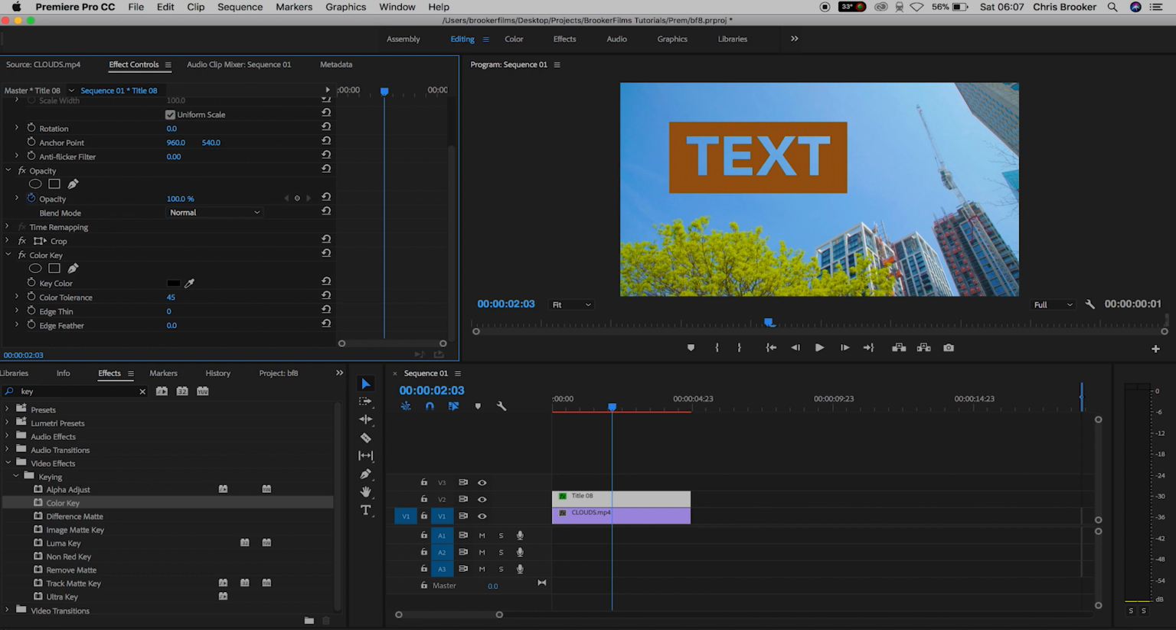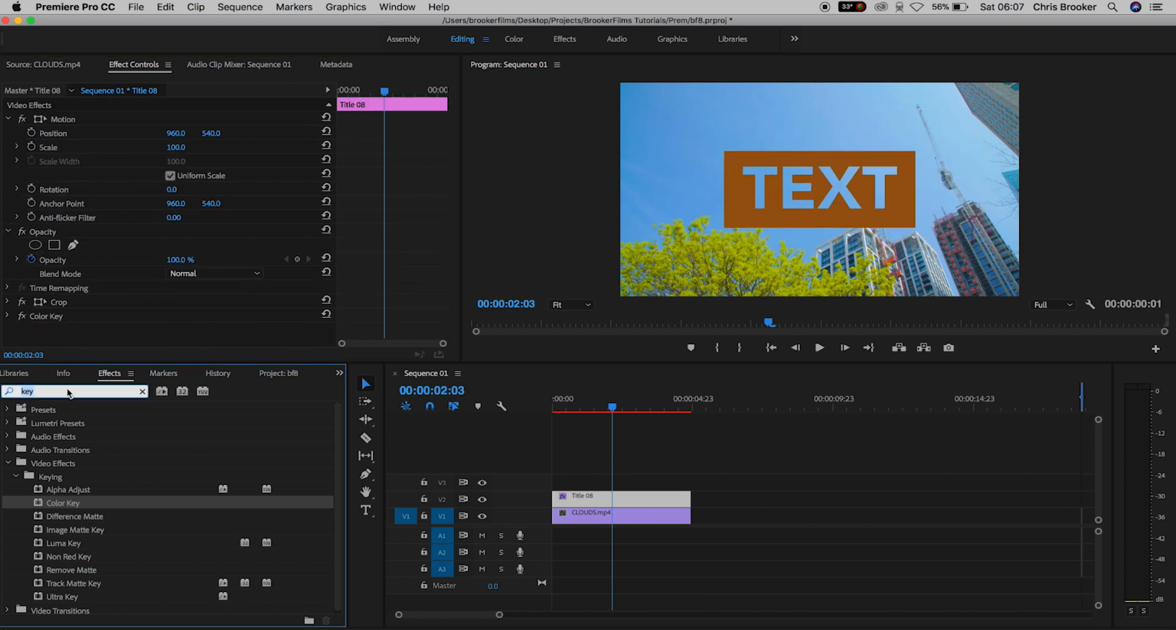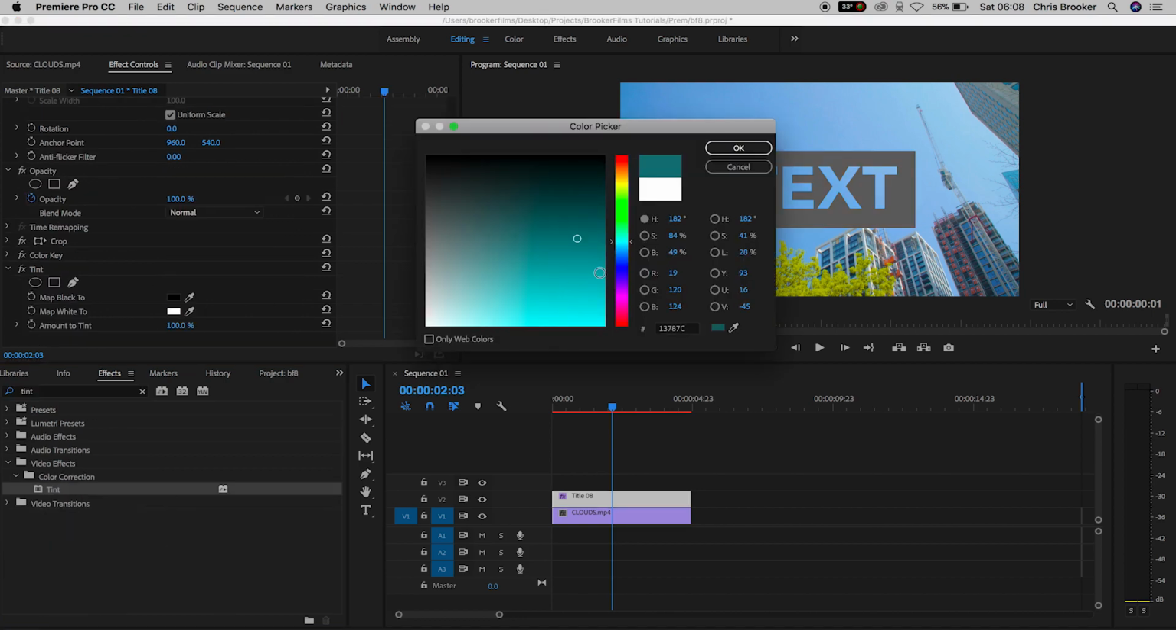And as you can see, instantly that disappears, but if we needed to clean this up for whatever reason, then we can just increase the color tolerance, the edge thin, and we can add some edge feather if we wanted. But there you go, it's really simple, it's really easy, and that is how you do the knockout text effect right inside of Adobe Premiere Pro.